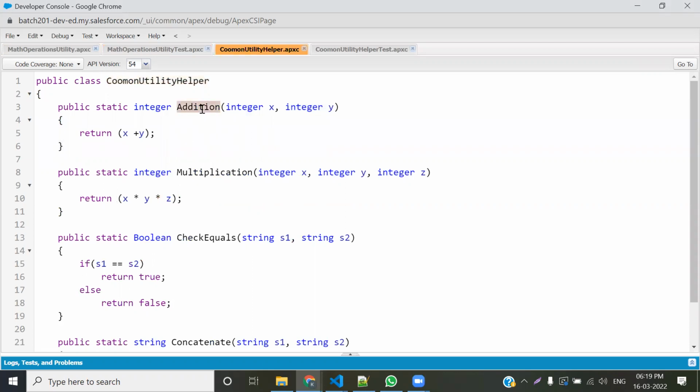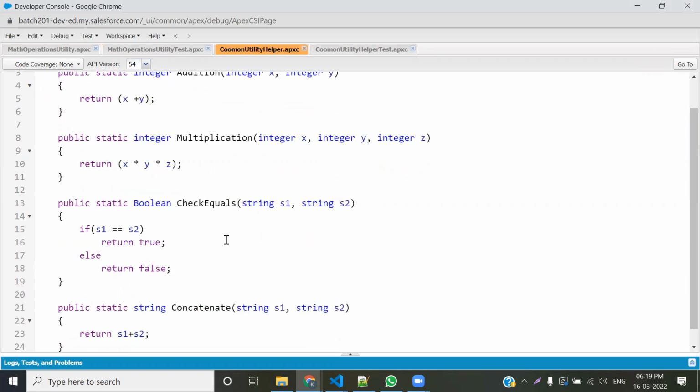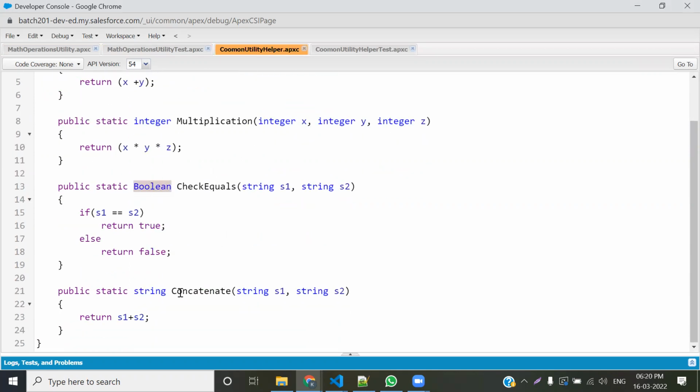And let's now understand if we are testing the function. Functions are those kinds of methods that actually return something. Like addition is returning an integer value, multiplication is returning one integer value, checkEquals is returning a boolean value, and the concatenate method is returning the string value.